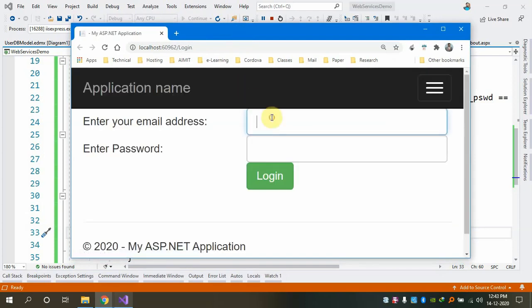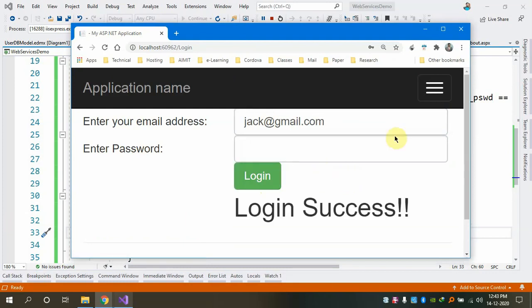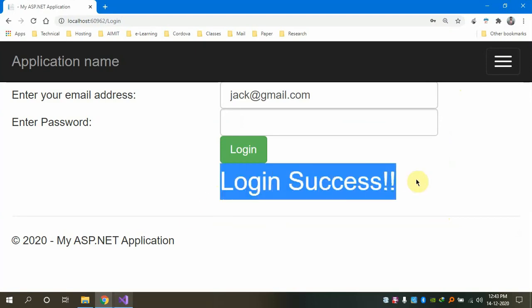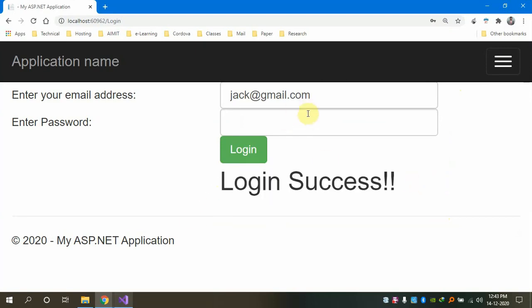Let's put the email address. Let me put the first one properly, jack@gmail.com. The username was jack123. Let me give a proper username and password. Let me click on submit and see what happens. Okay, there is login success. I'll come to the reason why the color is not changed later. But then let me move out.